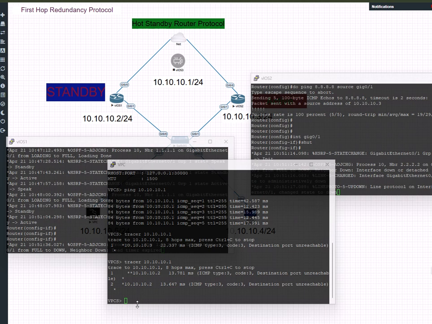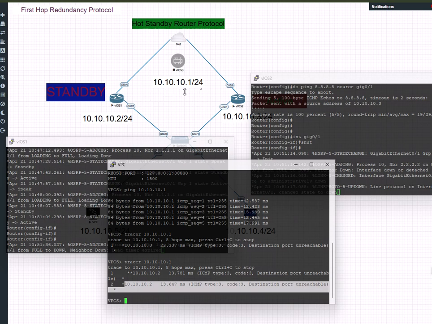Yeah, so basically the concept is just the same. As you can see, we're trying to trace to 10.10.10.1, which is the virtual IP, and this is the hop that we actually see, 10.10.10.2. This is a first hop redundancy protocol, remember. So we go to 10.10.10.2 when we try to reach 10.10.10.1. Why is that? Because this router is an active router now. Let's see again what's going to happen.